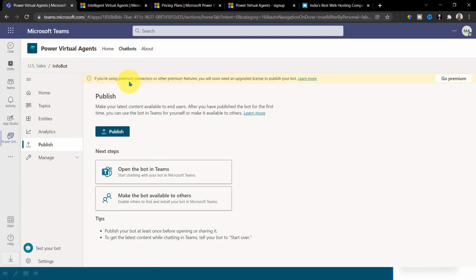So if you are using premium connectors or other premium features, you will soon need to upgrade your license to publish your bot. So inside the Teams, there is a limitation here that you're not able to publish it outside the Teams. It's only available on the Teams. But if you are using any kind of premium, like Power Virtual Agent, you can connect Power Automate, and Power Automate has certain connectors which are premium.